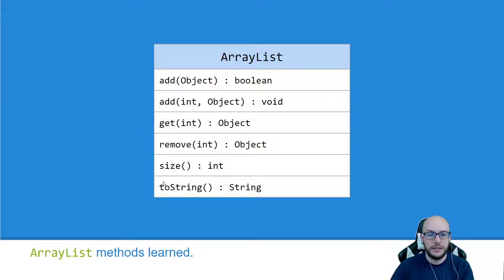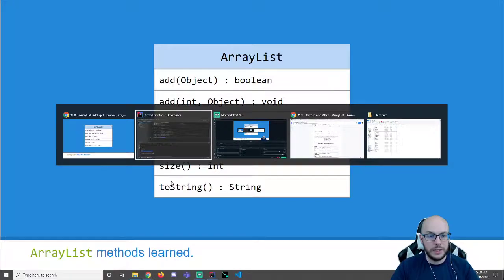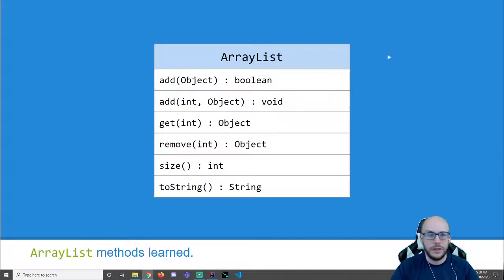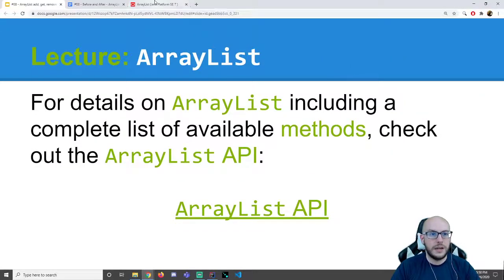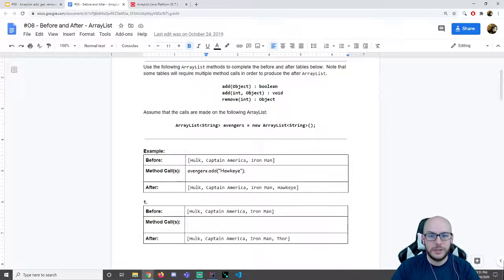Get, size, and toString, those are getters, right? They're accessors. They're just giving me back information. They do not modify the object. So when looking at this, that's why I've chosen these three methods. It's not completely random, right? These are the ones that are actually going to make changes, going to mutate our objects.